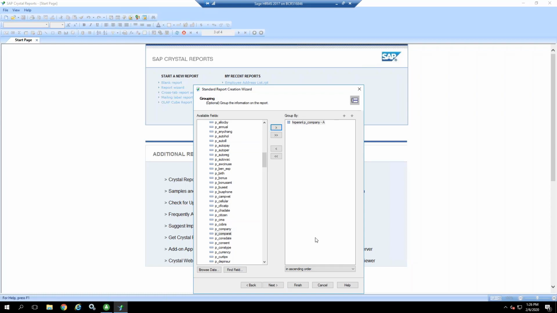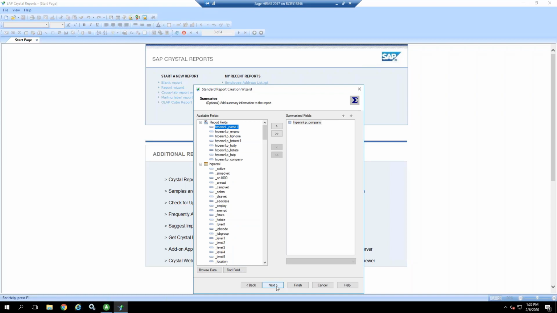So I'm going to group by company, and I can choose my order, ascending or descending. If there was other groupings, I could select it. For now, let's click Next. Do I want any totals? Well, on our particular report, I wanted a total of the employees. So I want to select a field that's unique, either their employee ID or their name. I'm going to go with their full name.